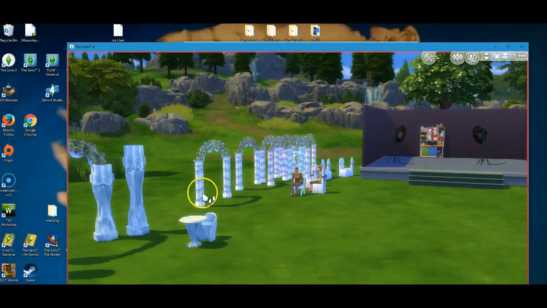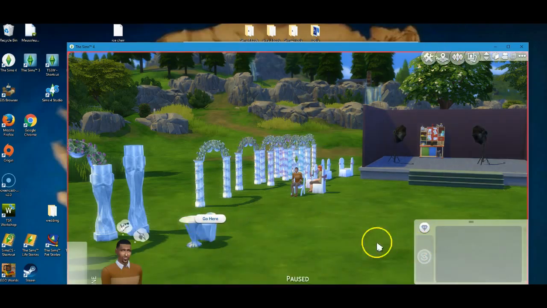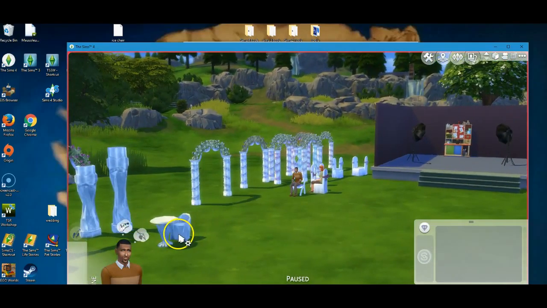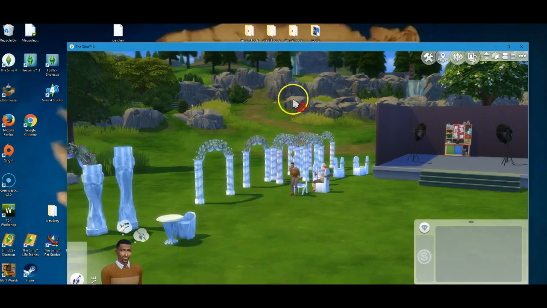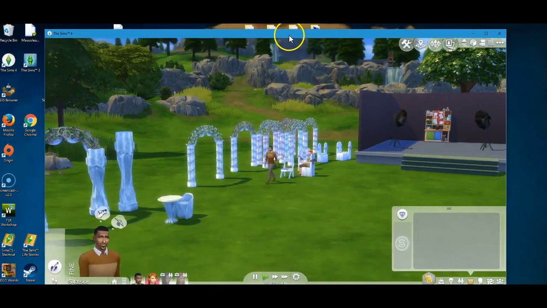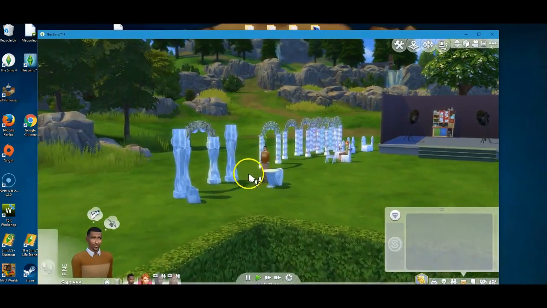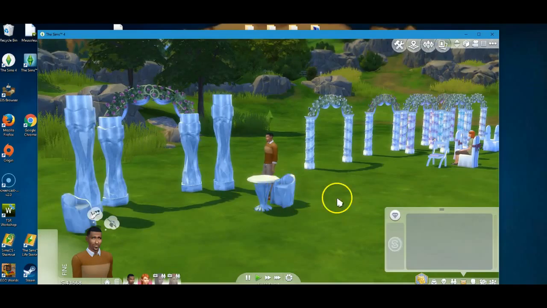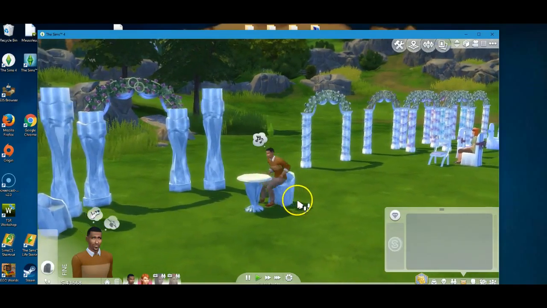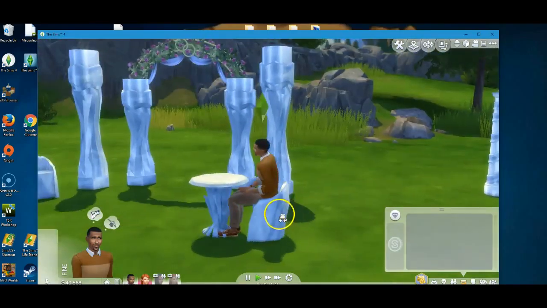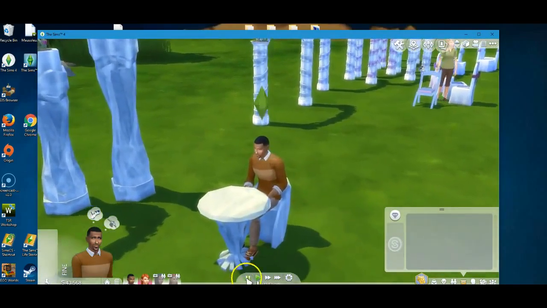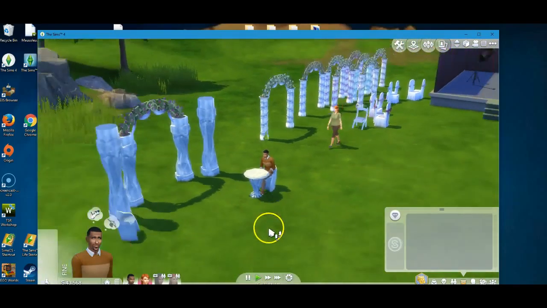I'm going to have a sim sit here and just make sure it still looks good with the sim there. Go, sim. Pause. Sit. And that looks good. Now, this table, even though it shows up in the game, it's not finished yet.